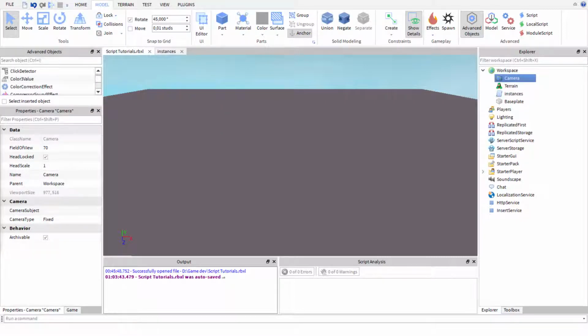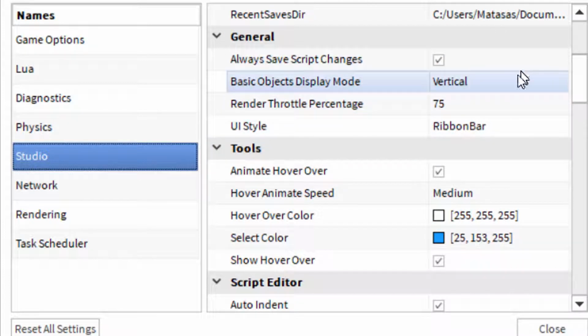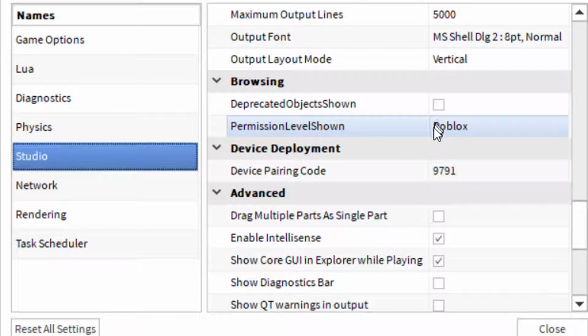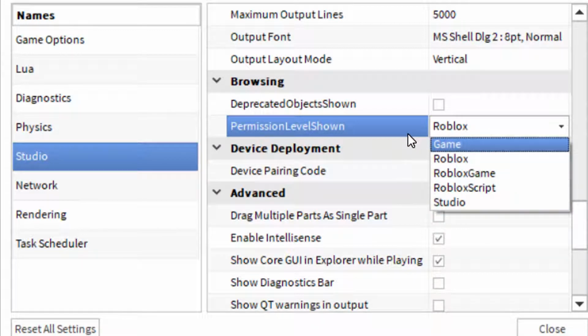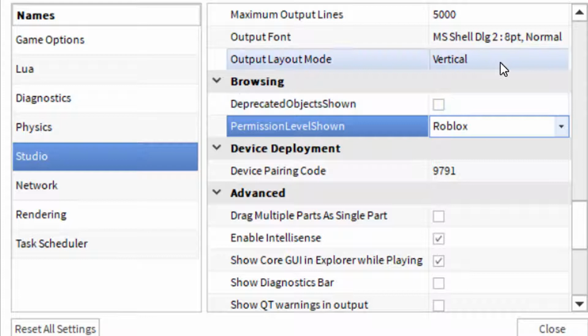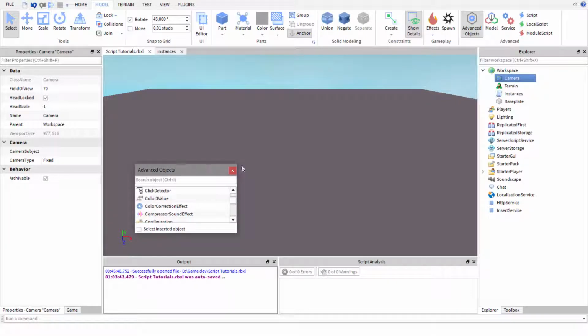You just go to settings, Studio, and then somewhere around here it should show permission level. I just chose Roblox, but usually you have Studio and deprecated object show. You should uncheck this because you don't need to use a deprecated object. That's pretty much it if you are wondering.